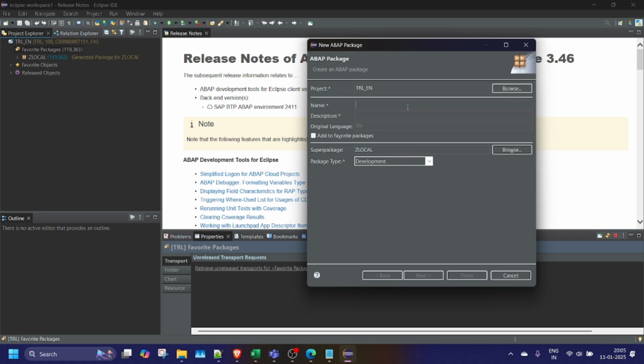You have permission to delete all 1,90,000 packages also, but don't do it. I am writing my package name is z sachin underscore test. You can do anything. The super package will be z local. I am adding it to my favorite package as well. Clicking on next.